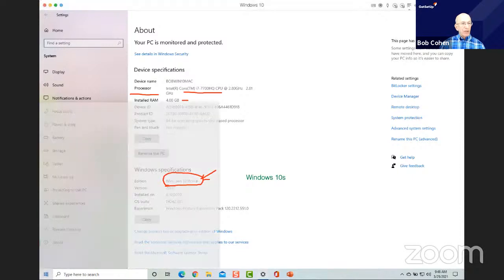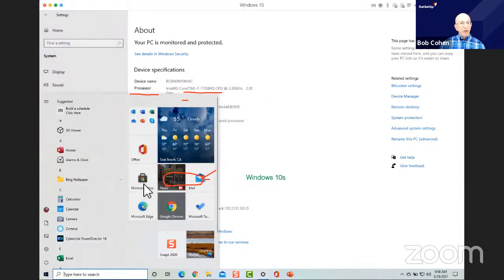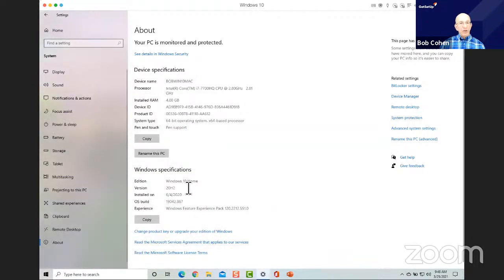In your start menu, you have an app called the Microsoft Store that takes you to the Microsoft Store and will let you download and install apps. So that's the only difference between Windows 10 and Windows 10S. These are important things to be aware of, in case you're trying to figure out if your processor is fast enough to do something that's important.